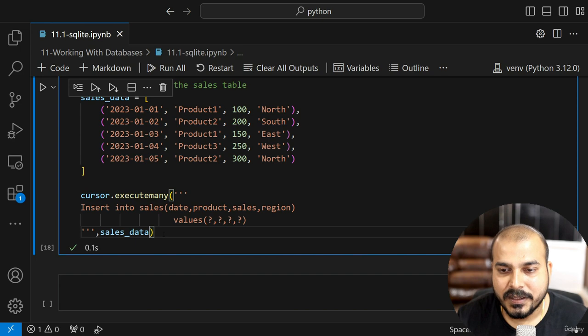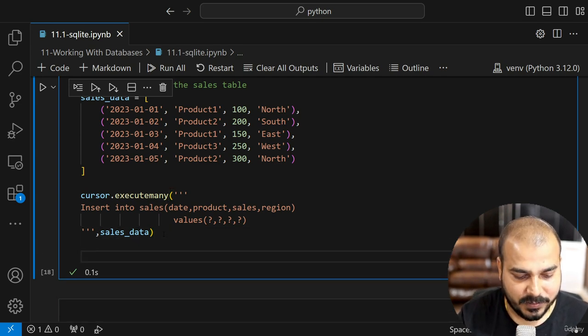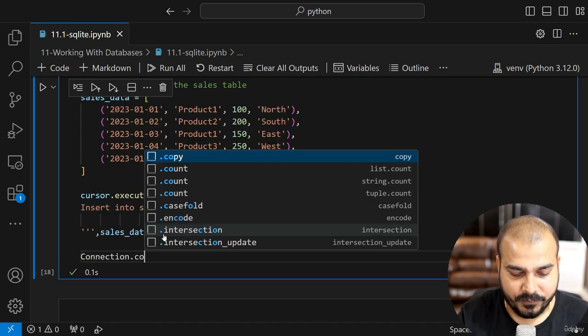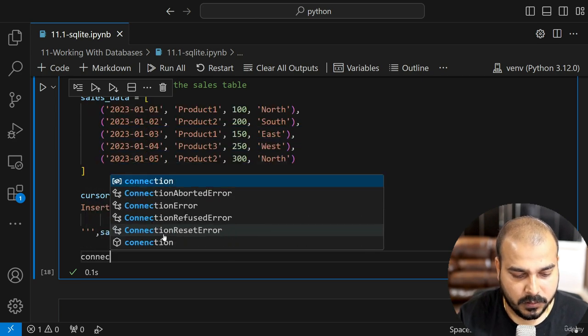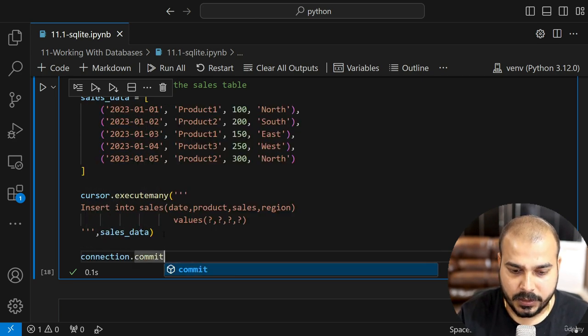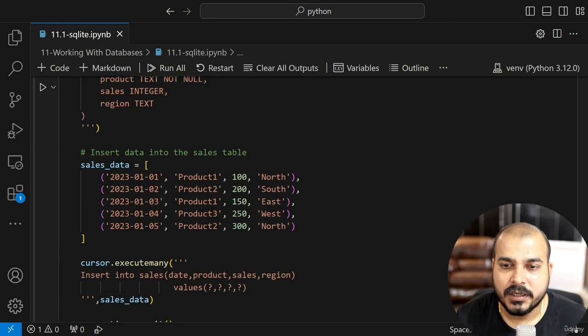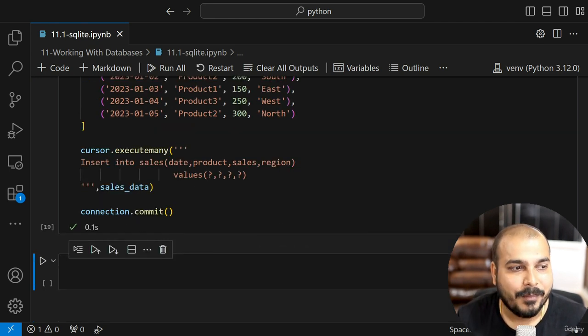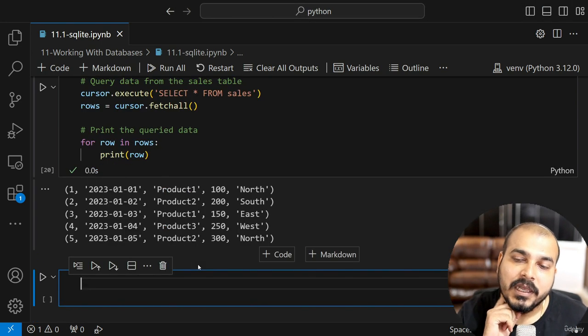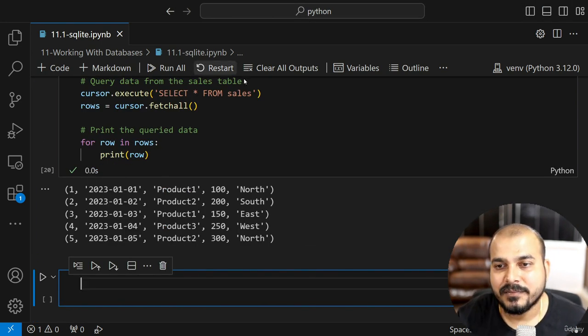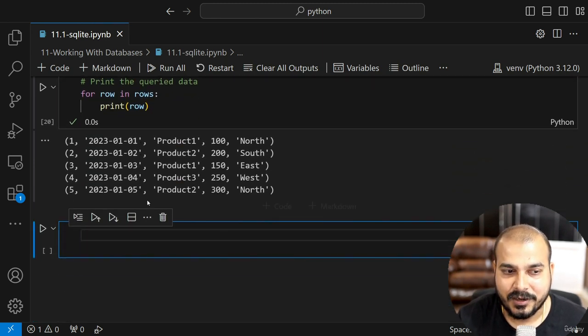If I go ahead and execute it, and finally do my connection.commit, now it should execute. So connection.commit. If I execute it, here you can see all the insertion has happened. Now in order to check, I will write the same thing as before, and here you can see all the records are there. I've just used select star from sales.